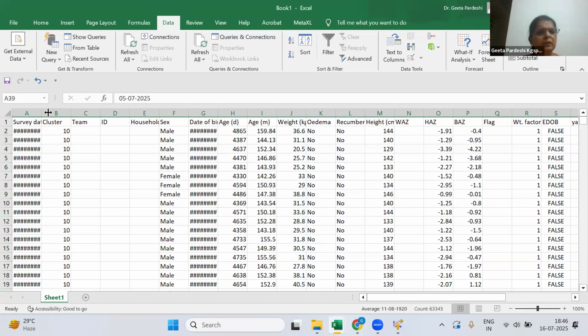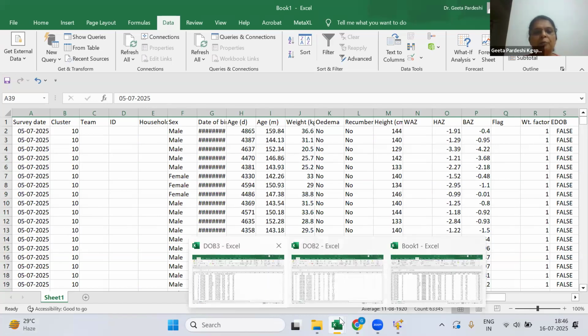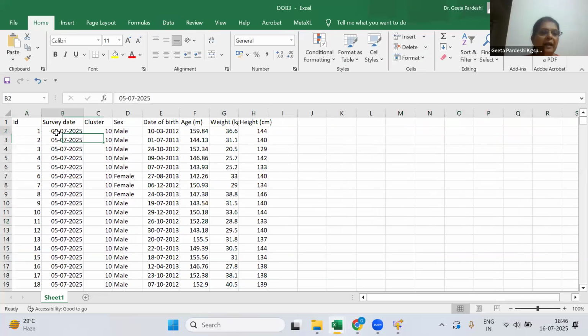So you can, if you want, just delete the unnecessary columns and make a fresh Excel sheet. So make a fresh Excel sheet and save it. Now I have already done that and I have named it DOB3. So in this DOB3, I have added an ID, I have added a survey date, there is cluster, there is sex, there is date of birth, there is this age in months, which is not necessarily needed here, and there is weight in kg and height in centimeter. So this is the error-free Excel sheet which I'm going to save.